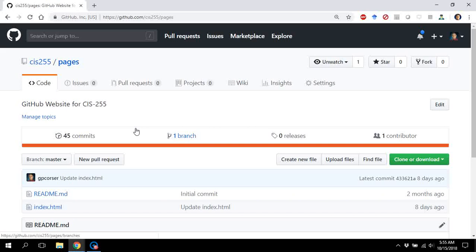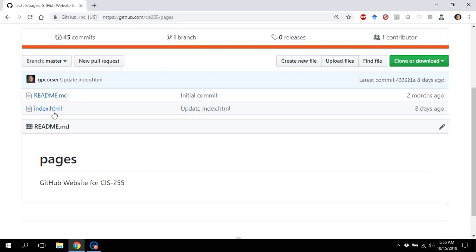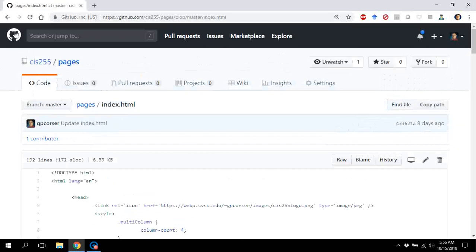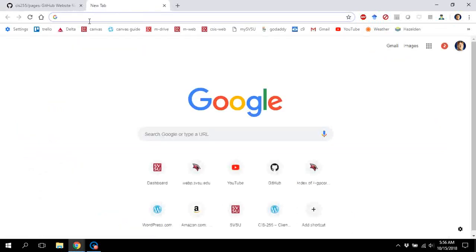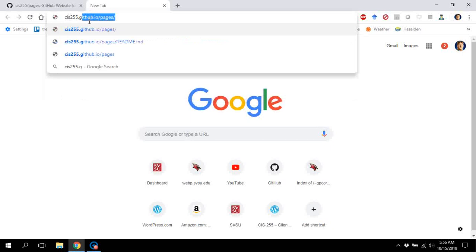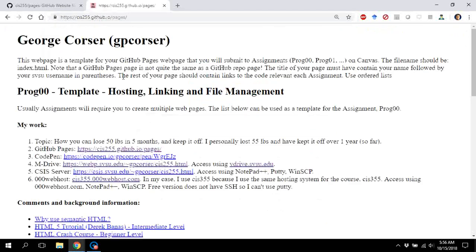One student asked, how do you create a CSS file in GitHub Pages? Well, let me just tell you what you can do. Let's suppose we have this file index.html and we want to apply some CSS to it. Right now, if we go to this GitHub Pages page, cis255.github.io, this is now the GitHub Pages page.